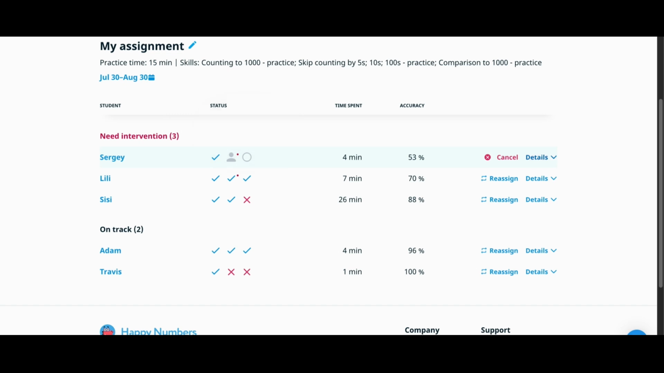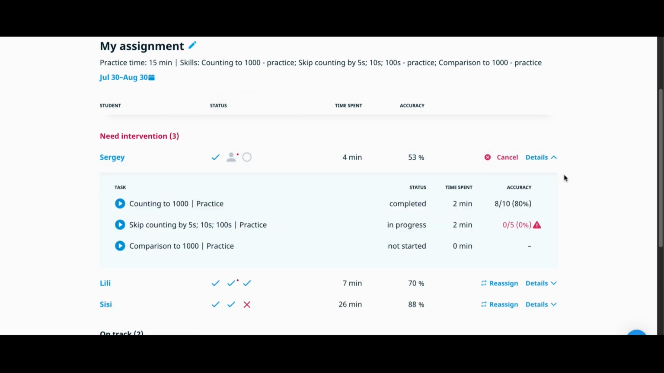Let's look at Segi for example. He successfully completed the first assignment, counting to 1,000, and is now working on skip counting by 5s, 10s, 100s. The symbol here indicates that he's struggling, and obviously, since he is just on his second part of the assignment, he hasn't started the third one, hence the empty circle. These different statuses were designed to enable teachers to evaluate student performance at just a glance and make it easy to see what is going on with students working on that particular assigned practice.